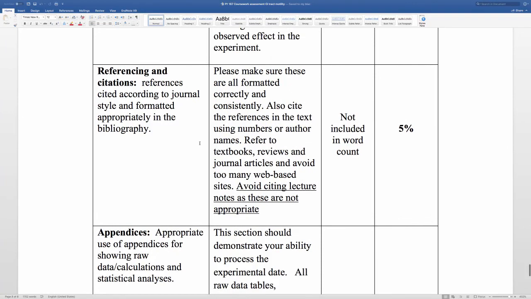Referencing and citations, we've talked about. It's 5%. The actual reference section is not included in the word count. The actual numbered bit is. Okay, so whatever words you put into the discussion, we will count those. There is no way around that, because obviously all we can do is highlight it. If we had to separate out all the individual words of cited references in a discussion, we couldn't do that very easily. So you must remember to use the numbered version.